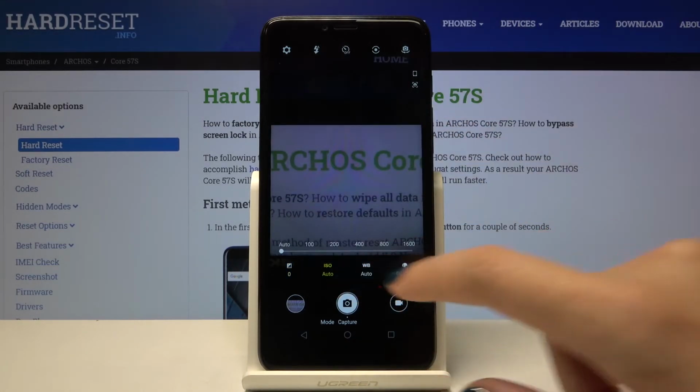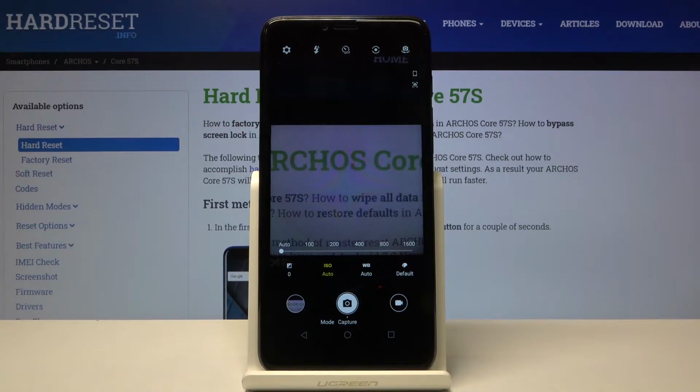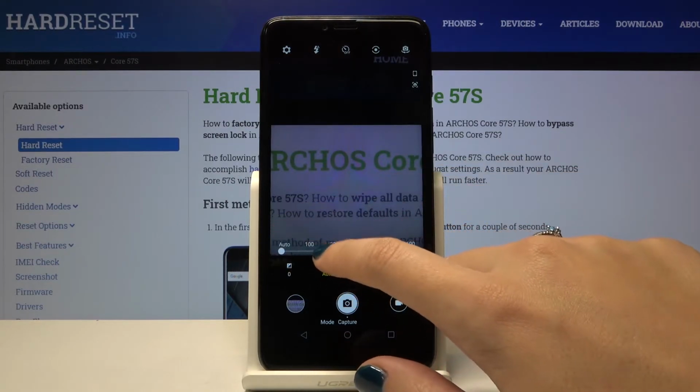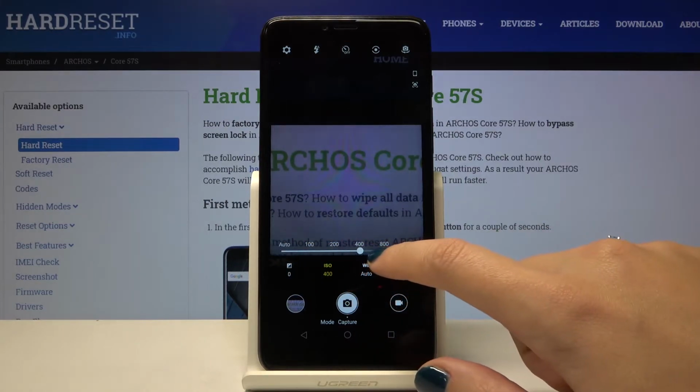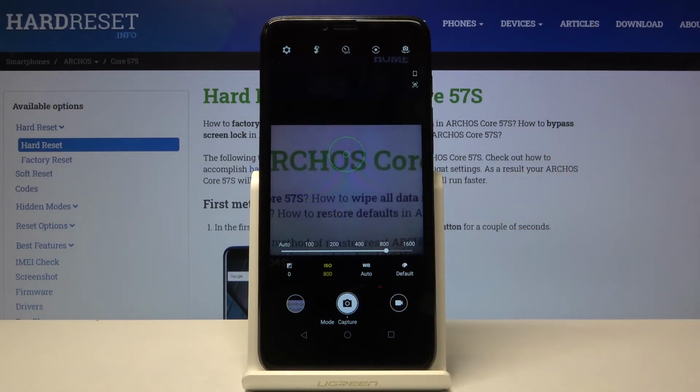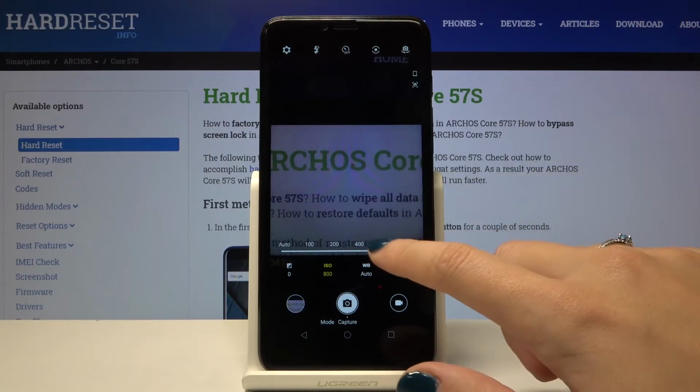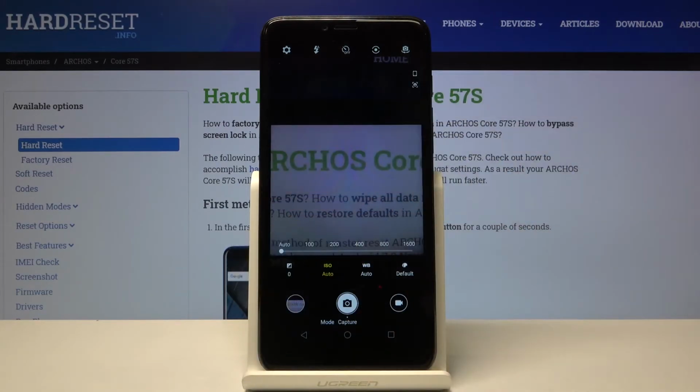The next button here allows us to control ISO, so the camera's sensitivity to light. We can make it less sensitive from 100 or more sensitive by going to the right to 1 6/1000 of it. So this is the standard spectrum of ISO. Of course at the beginning we have the auto settings.